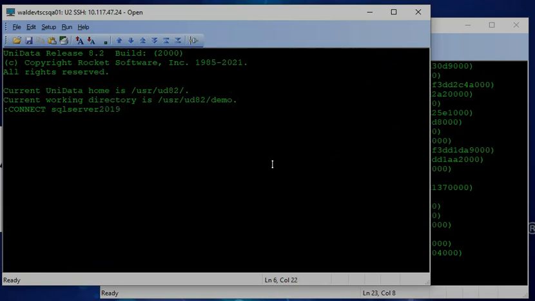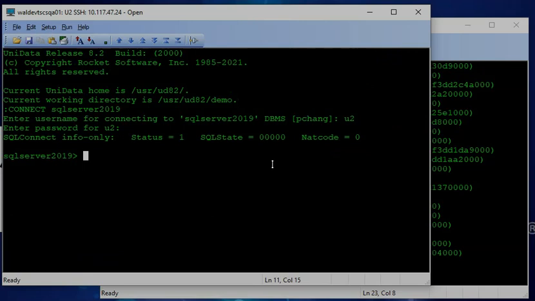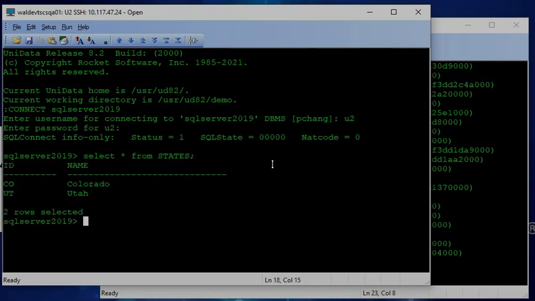Connect to the DSN defined in the odbc.ini file. So I can, that's the SQL Server username, U2. So I connected successfully to SQL Server. So from here, I can get the sample data back. So everything is successful on this machine.